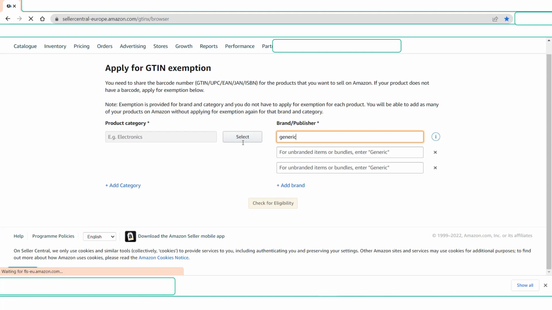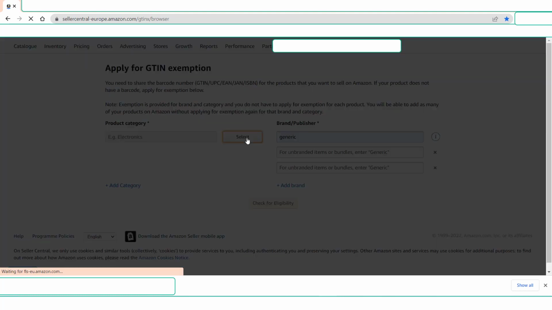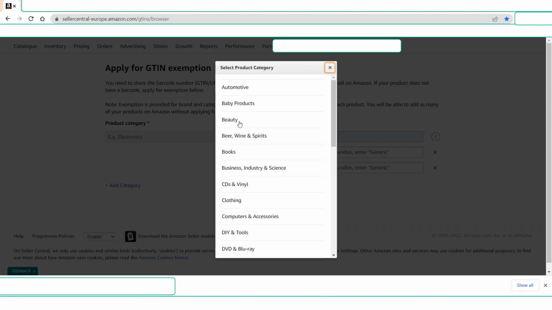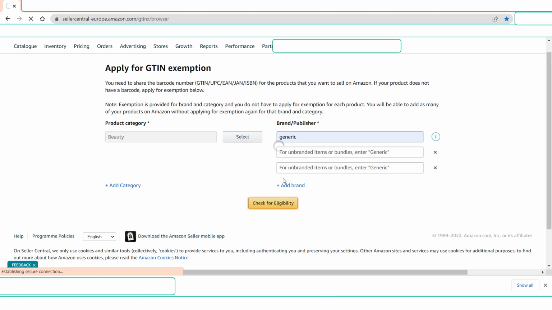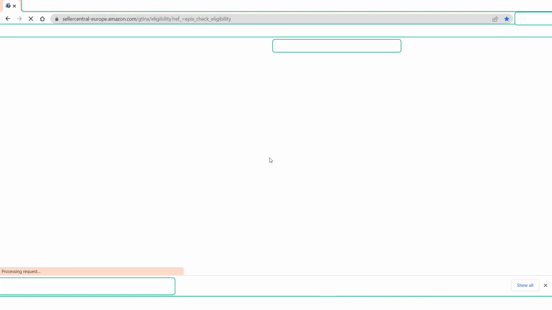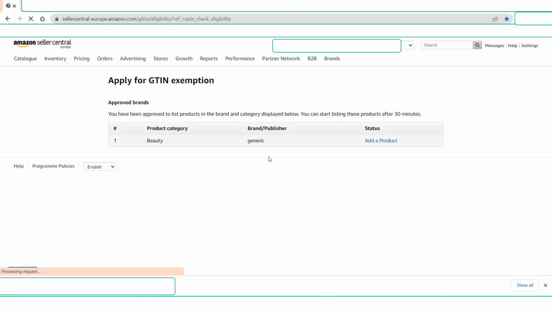And we're going to pick where we'd like to do this from, so the category where we'd like to list it. So we're aiming for beauty with this particular product, and we're going to check for eligibility. So by going and saying, can we do this? What's going to change is this line up here, and then it will give us the opportunity to list it without the requirement for the barcodes.